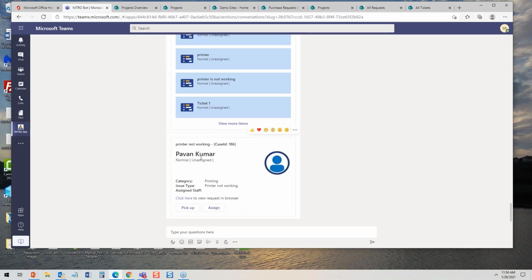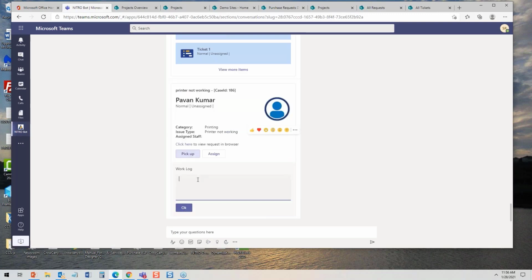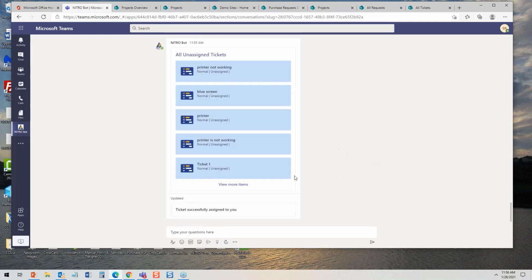So here we go. I have this command to pick it up. I could go here and click it and view it in the browser, or I could just pick it right up or assign it to someone else. I'm just going to pick it up. I don't have to put anything in the work log at the moment, so I'll just say okay. Now it's been assigned to me as the IT person, and I could go figure out what I need to do to fix it.